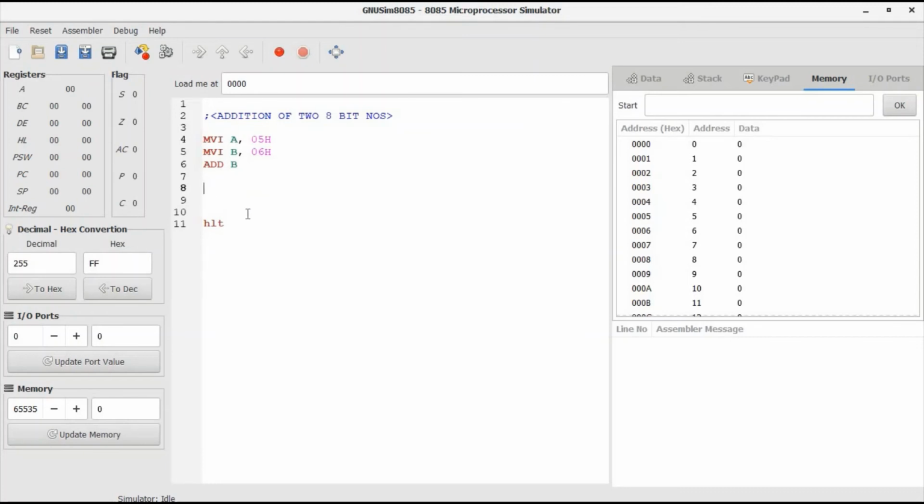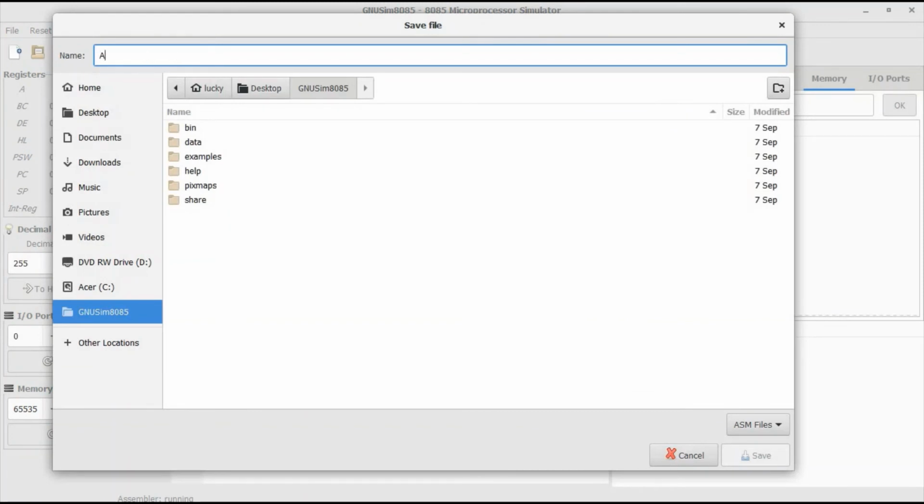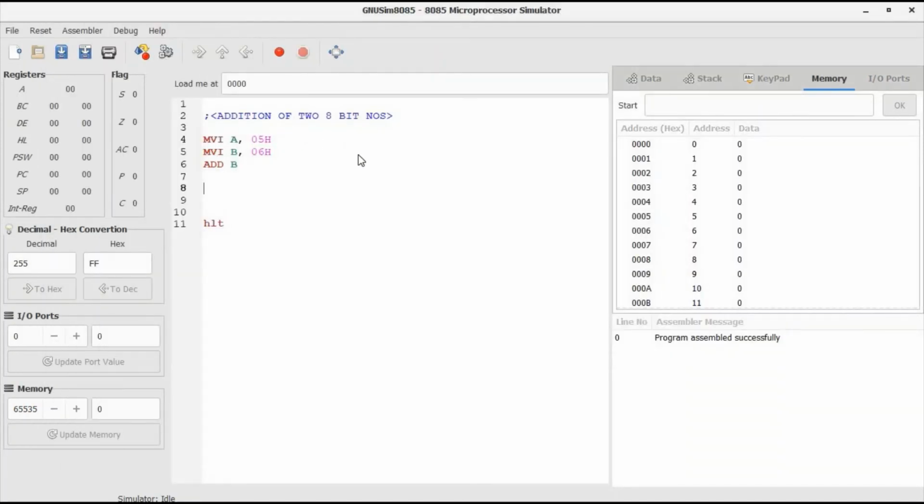So let us run this program and see step by step. Let us save the name of the program. Addition is the name of the program. We have saved this. Okay, let us see its steps. This is the first step. Then in MVI A, 05H, accumulator will be loaded with 05H. You can see here accumulator is loaded with 05H. Second is MVI B, 06H.